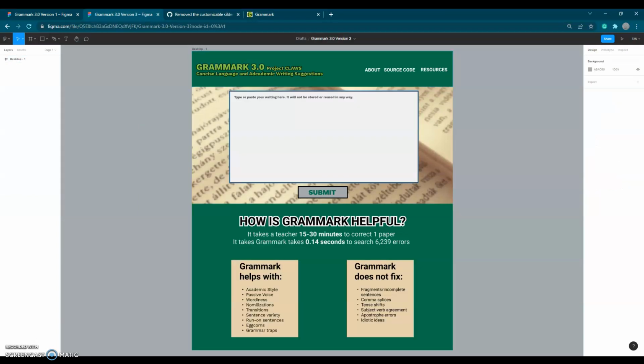This is version 3 that I created. There is a version 2. The only difference is that these words right here are a different color just to make it easier on the eyes is what I changed from version 2 to version 3.